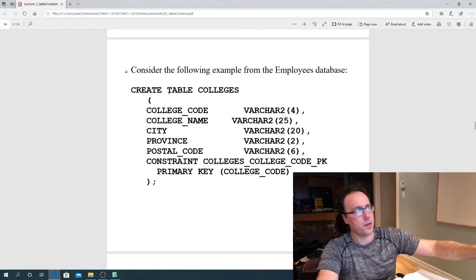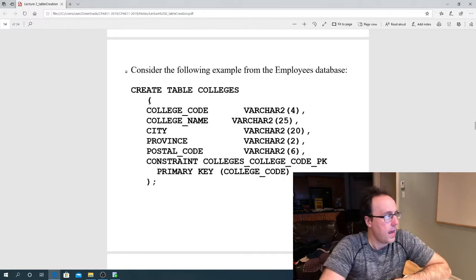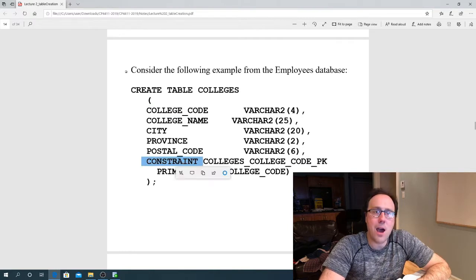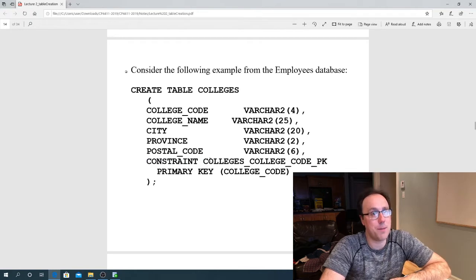So let's see an example here. We have a table colleges, and we have a college code, we have a college name, we have a city, a province, etc. We get to the bottom, and now they're creating a constraint. Now this constraint turns out to be a table level one, I believe.